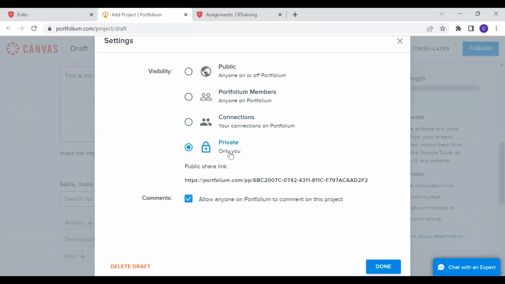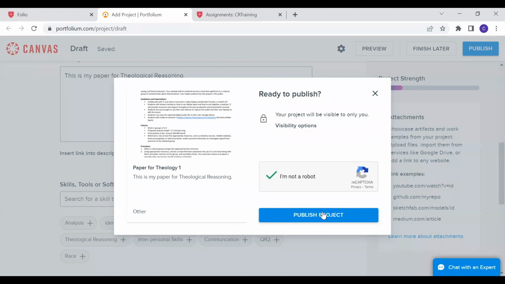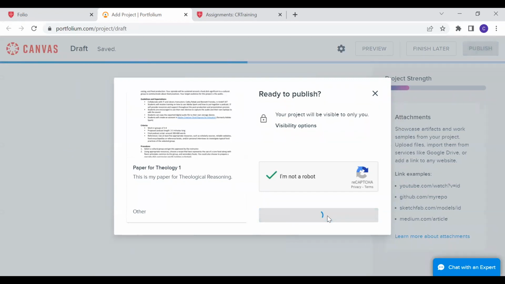The next thing you'll need to do is copy the share link here that appears below Private. This link will allow your professor to view your project. So I'm going to click on that and copy to clipboard. You'll notice it pops up at the bottom left. If you want comments, you can leave that there. I will uncheck comments. I don't need anyone to make comments on this currently, and I'll choose Done. You'll need to select your Not a Robot and publish your project.